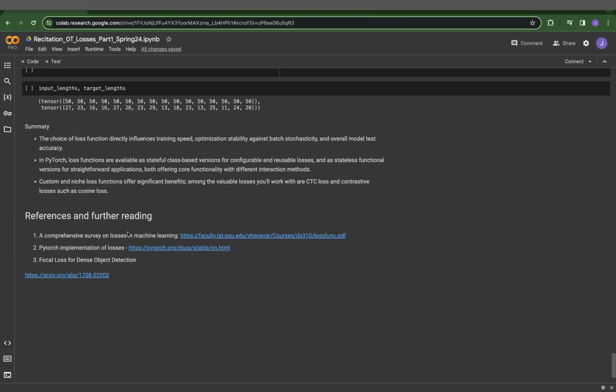So in PyTorch, there are many losses already implemented, and they are either stateful, which are class based, or stateless, which are functional functions. So you'll find both these kinds of implementations within PyTorch also. But there will be cases where you want to use some specialized or niche loss functions that might be significantly useful in your case. Some examples would be CTC loss that we just saw and will be using in homework 3.